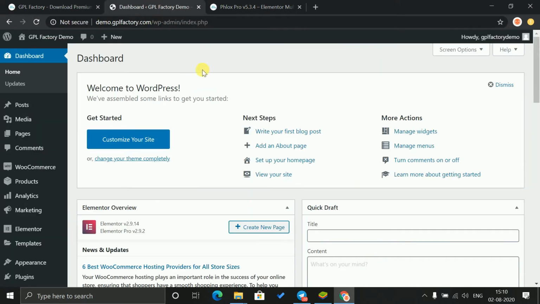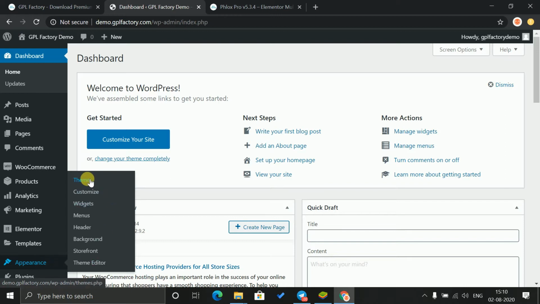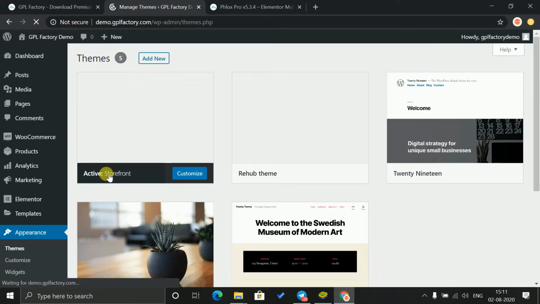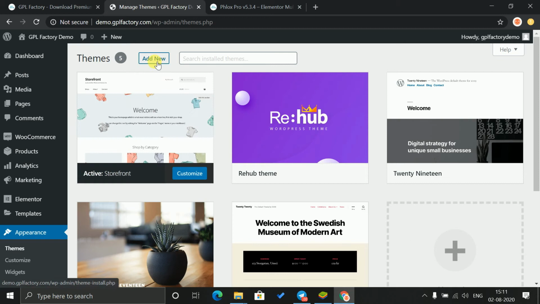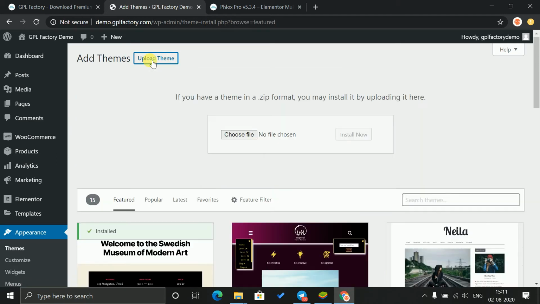First of all, log into your WordPress dashboard, and after login you will see an interface like this. After that, just go to the Appearance section and click on the Themes option here, and here you will see an option called Add New. Just click on this option and Upload Theme. Now here you need to upload the file that you got from GPL Factory when you purchased this theme. So let me show you.